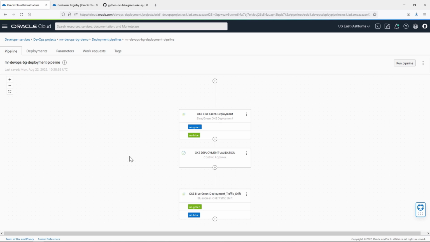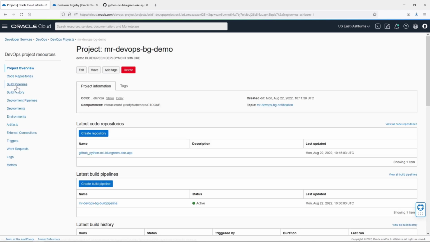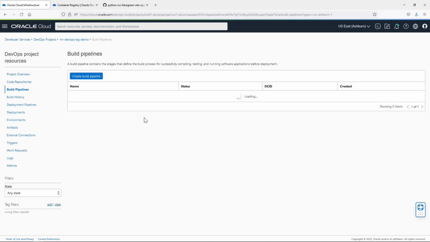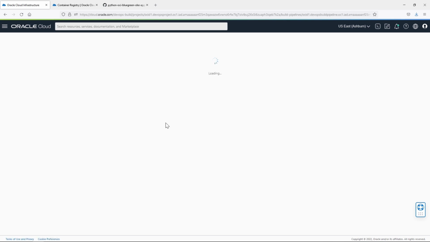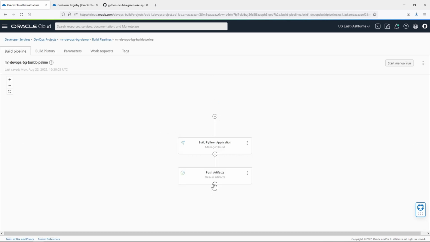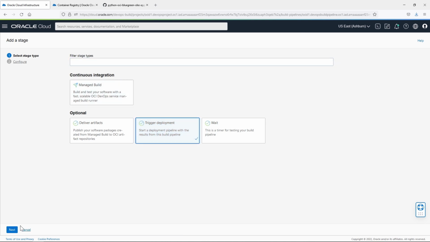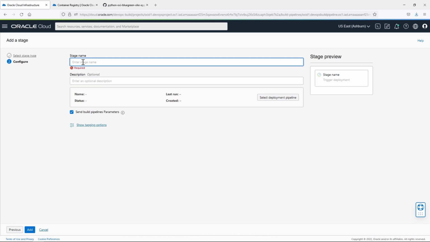Alright, so once the deployment pipeline is created, we must go back to the build pipeline and create another stage called trigger deployment. So for that, let's click on the DevOps project name in the breadcrumb and select the build pipelines. Let's go to our build pipeline and add a trigger deployment stage over here. Let's click on this plus icon, click on add stage. And from the optional section, let's select the trigger deployment stage. Click on next. Give this stage a name.